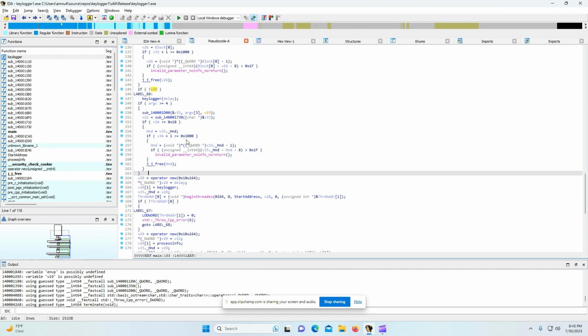So if v25 is equal to 1, this is what happens. Although there's no else statement, we can tell because that's how code works. So we go here and we see v28 is equal to delay.